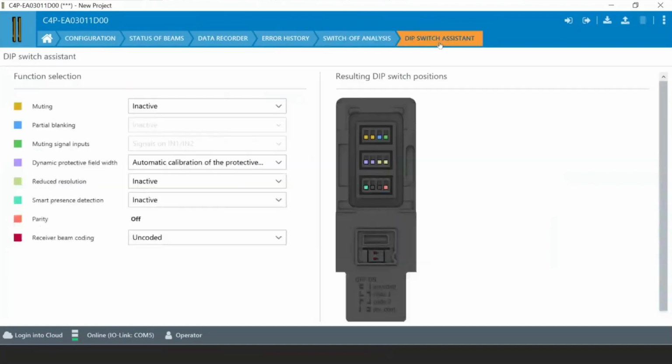And then finally, we have the dip switch assistant. So say you want to change the configuration, you just come in and select the features you want, and it'll tell you how to configure the dip switches, which is also really powerful. And so with that, I'll hand it back over to Deirdre for some questions.